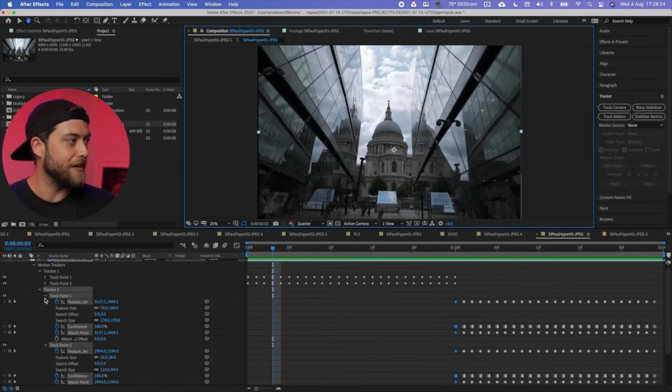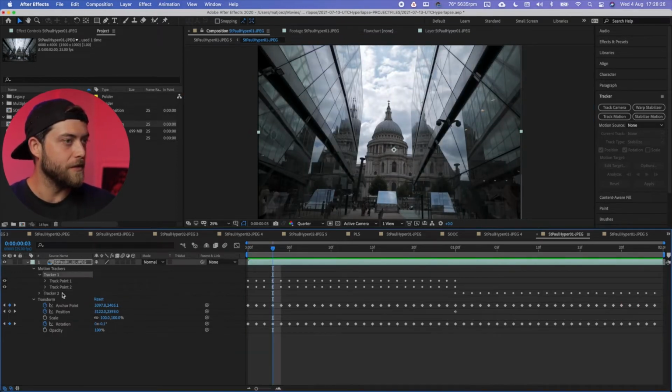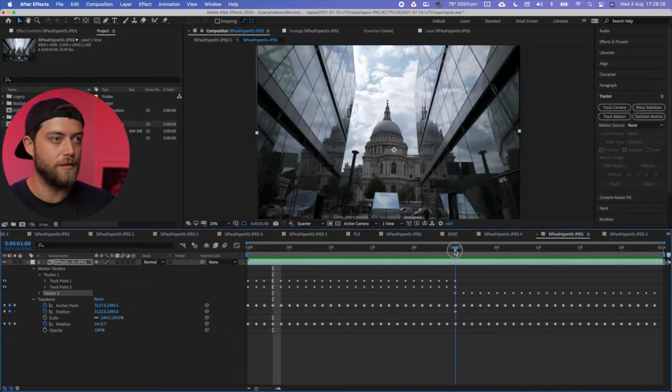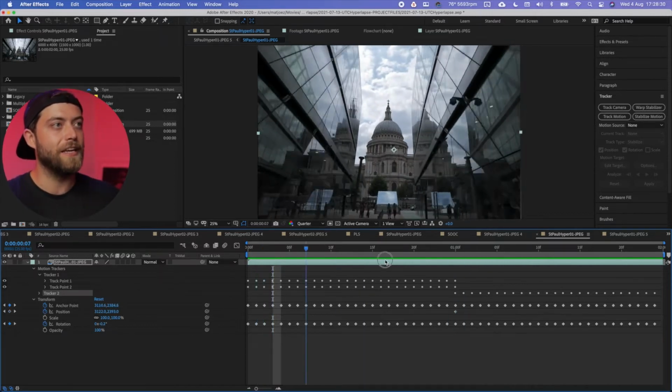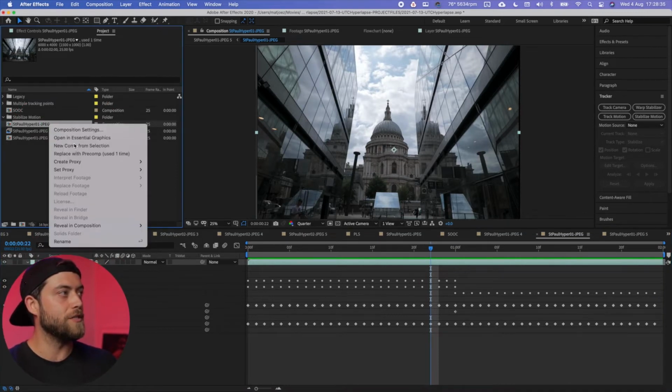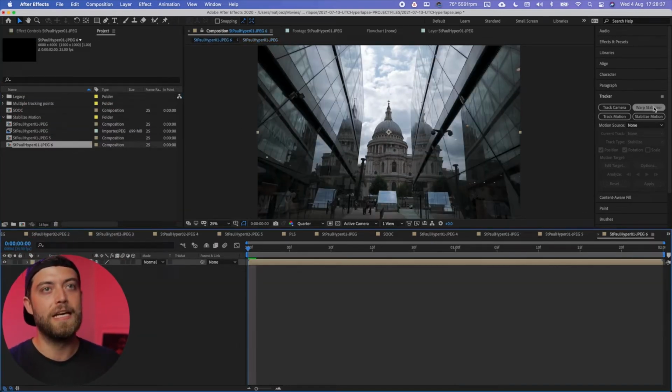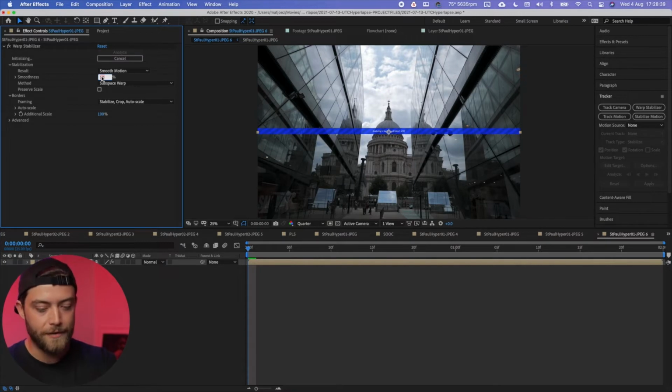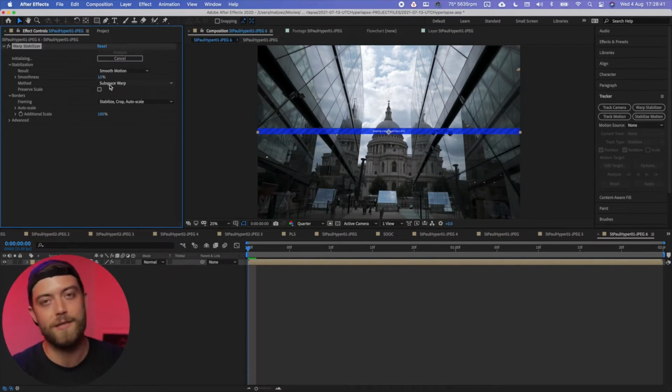Even though I have moved from tracker 1 to tracker 2 here with that little overlap, I have a nearly flawless sequence. If I now create a new composition from that selection and apply the warp stabilizer again at 10% or less, depending on how smooth your footage is, you can get some really, really smooth shots.